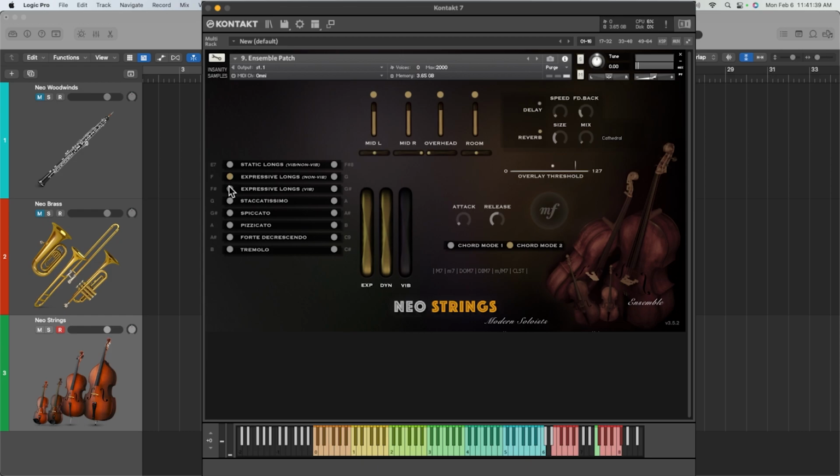Let's go to another articulation here. We'll play the staccatissimo. So really fun there. We'll do a spiccato. Forte decrescendo. Very dramatic. We'll do pizzicato. I skipped it. And then tremolo. So yeah, some really, really unique and fun things you can do there with chord mode on the ensemble patch.